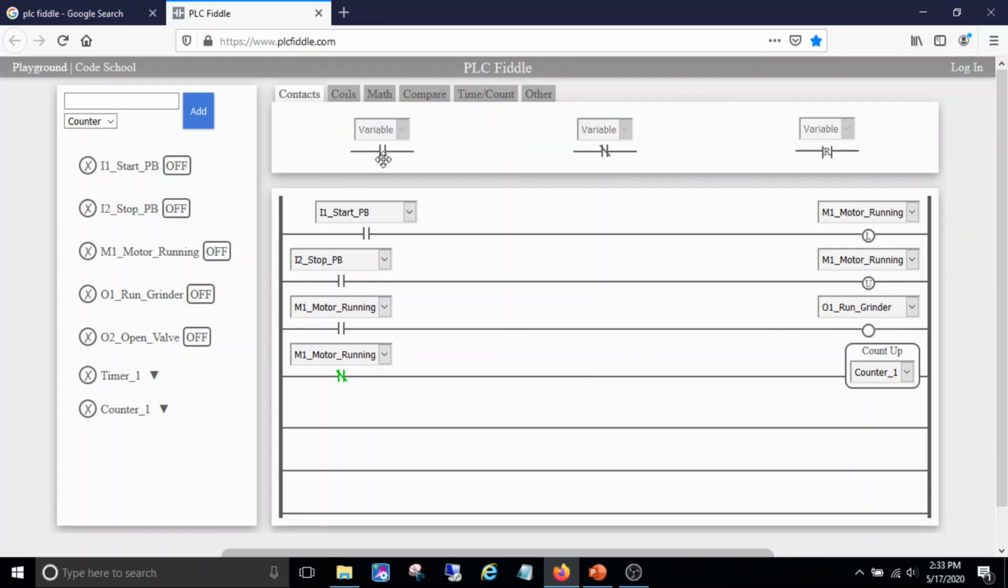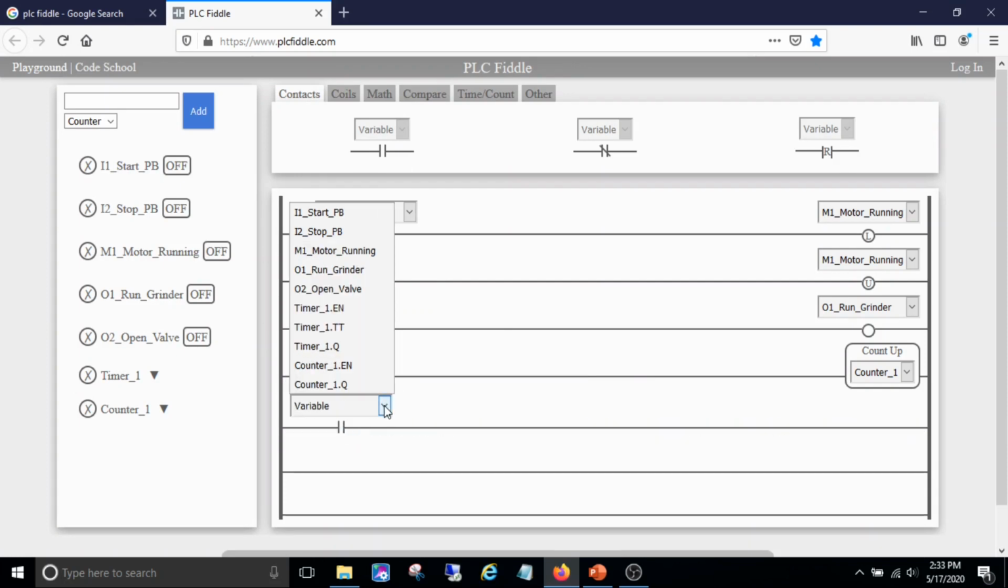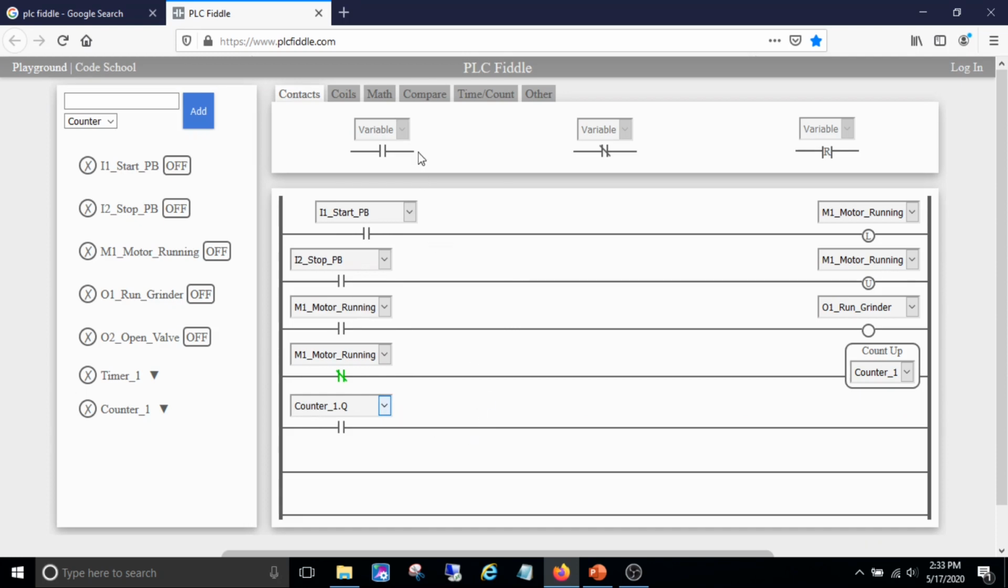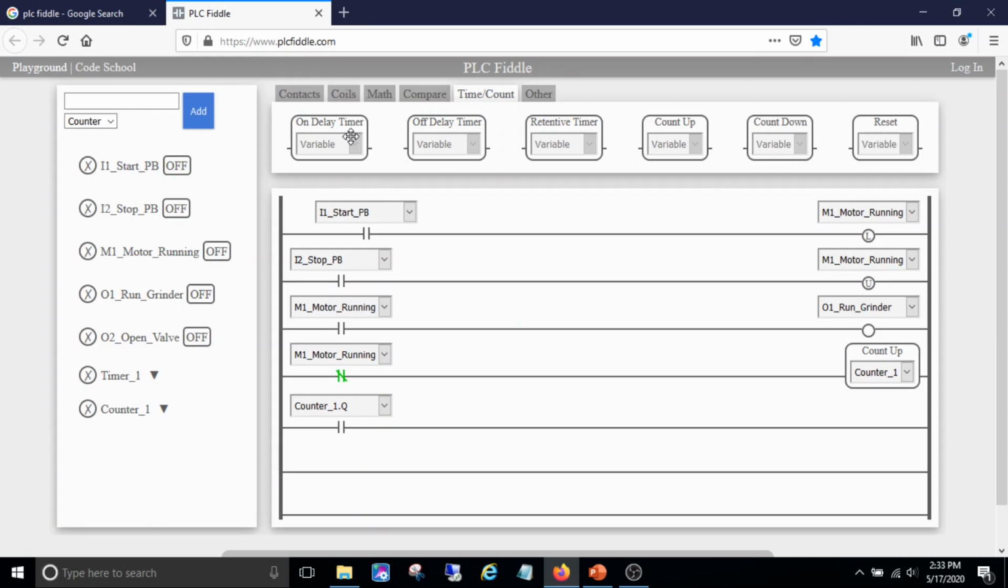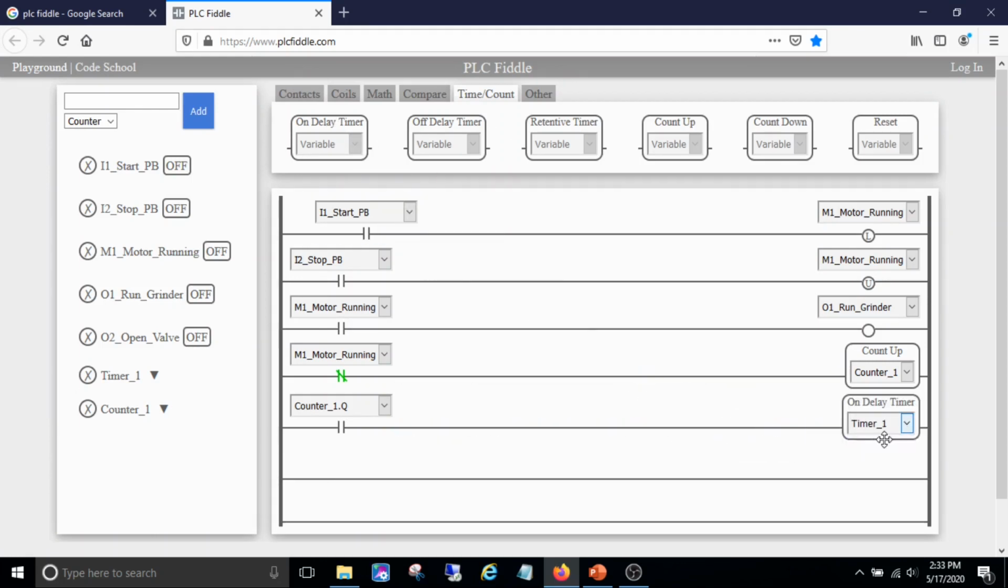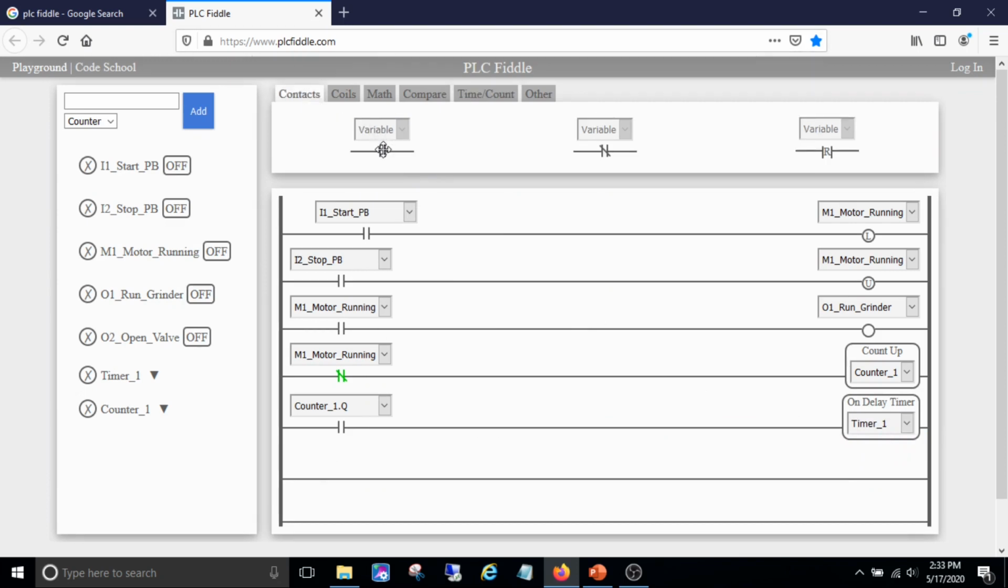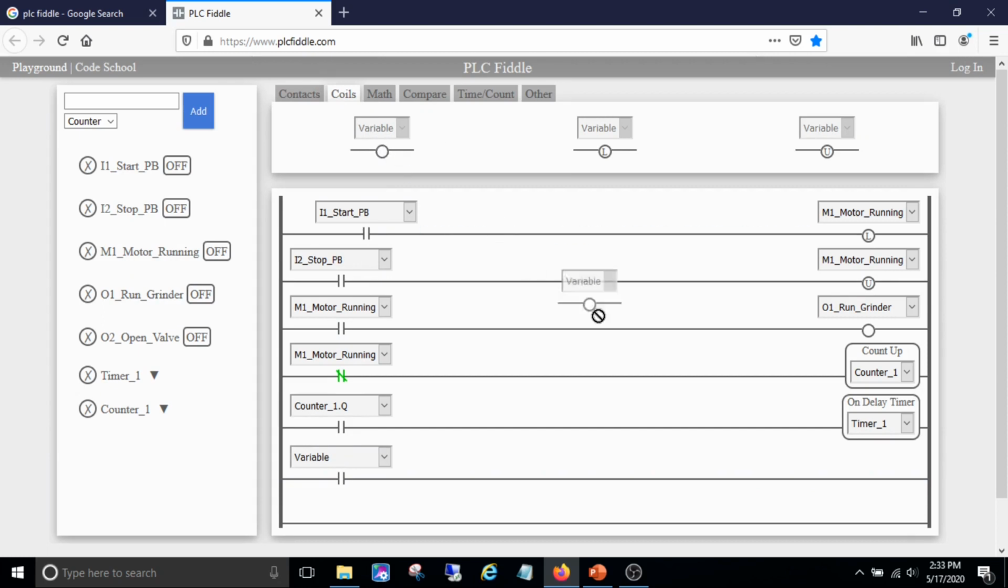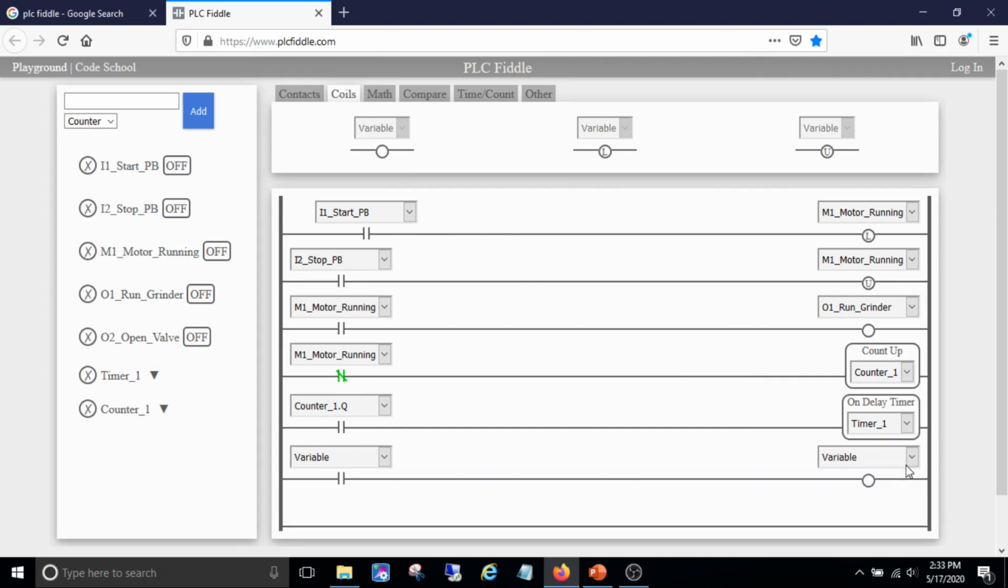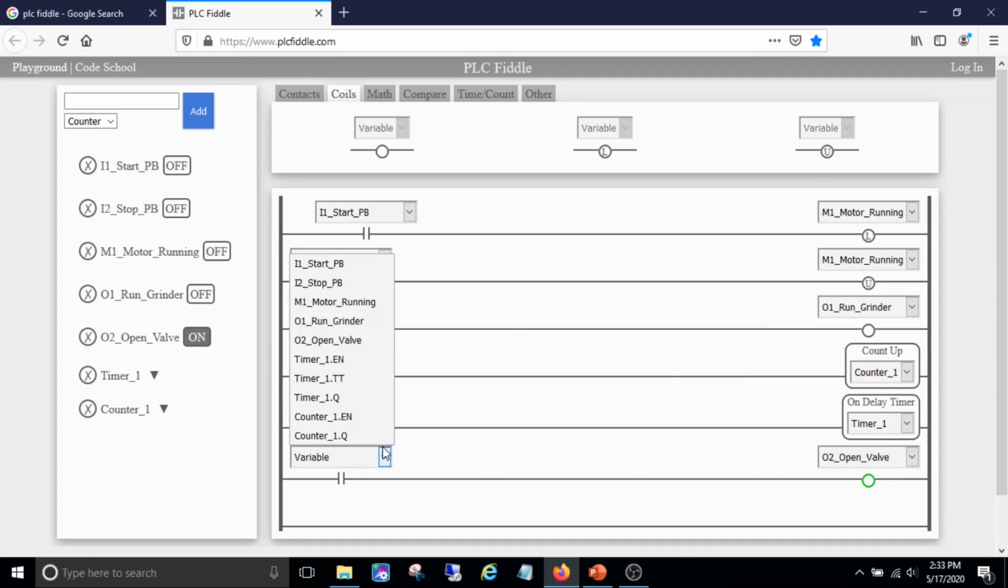Then we said after it does it 5 times, so we want our counter.q. After it does it 5 times, then we want to start a timer, and we want that timer to hold our valve for that hopper bottom open, which would be output 2. So we want that to happen for 5 seconds. So we're going to do our timer timing bit.